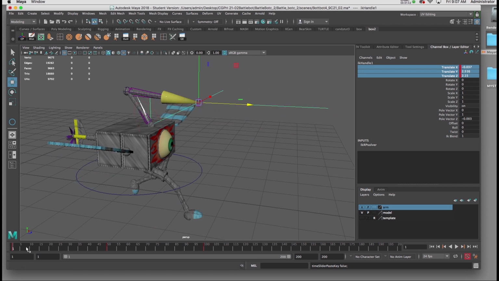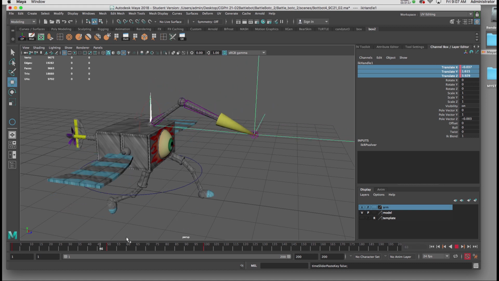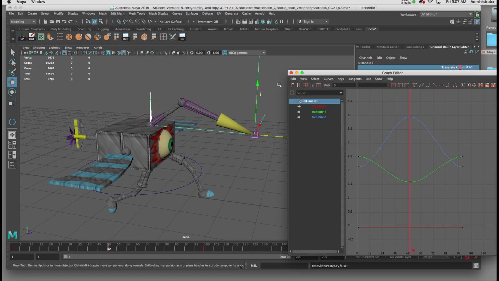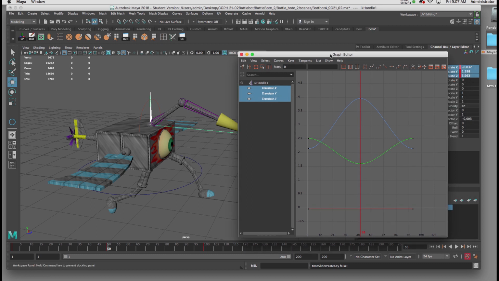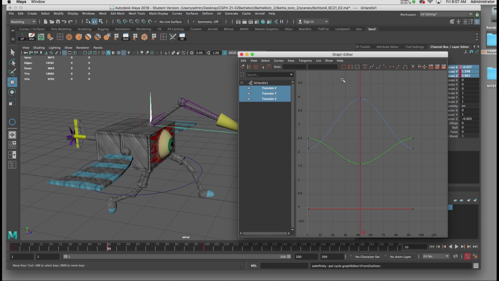We can loop this as many times as we need in After Effects, and it will appear to be a seamless animation. I'm going to go to the graph editor, and if you don't see a graph editor on your shelf, you can go to Windows, Animation Editors, and the first choice you'll see is Graph Editor. And in the graph editor, you'll see a representation of the movement of your X, Y, Z axes. I'm going to drag through and essentially select Translate X, Y, Z, and then I'm going to go to Curves, Post Infinity, and Cycle.